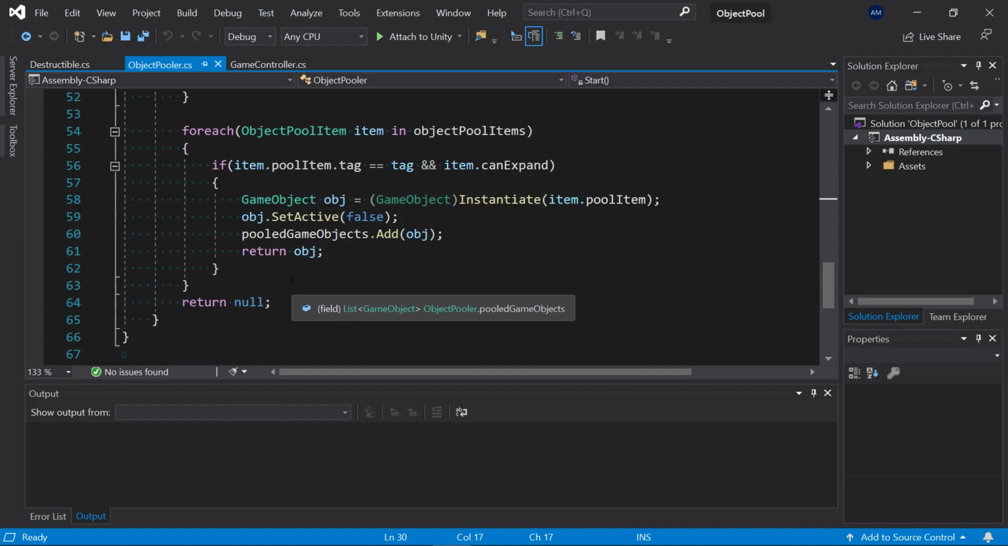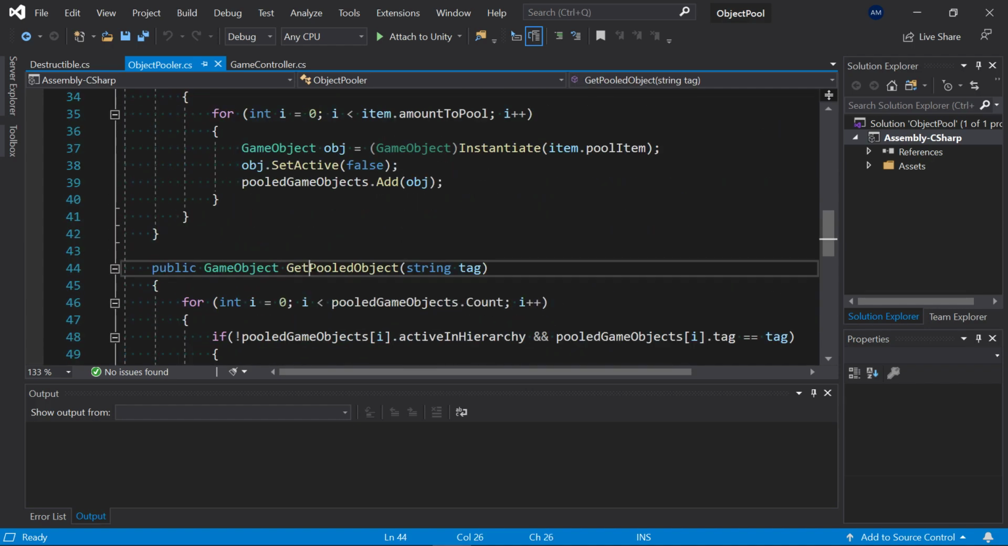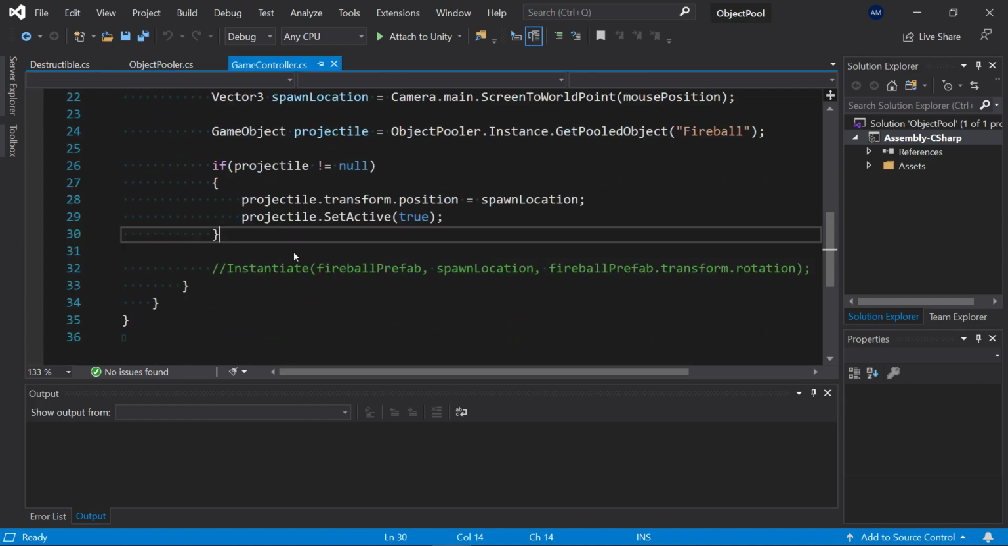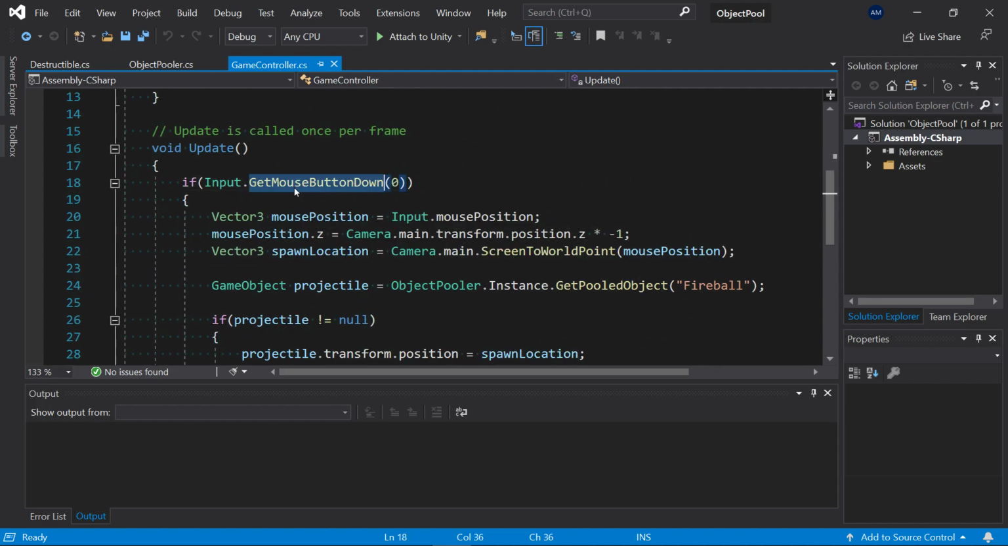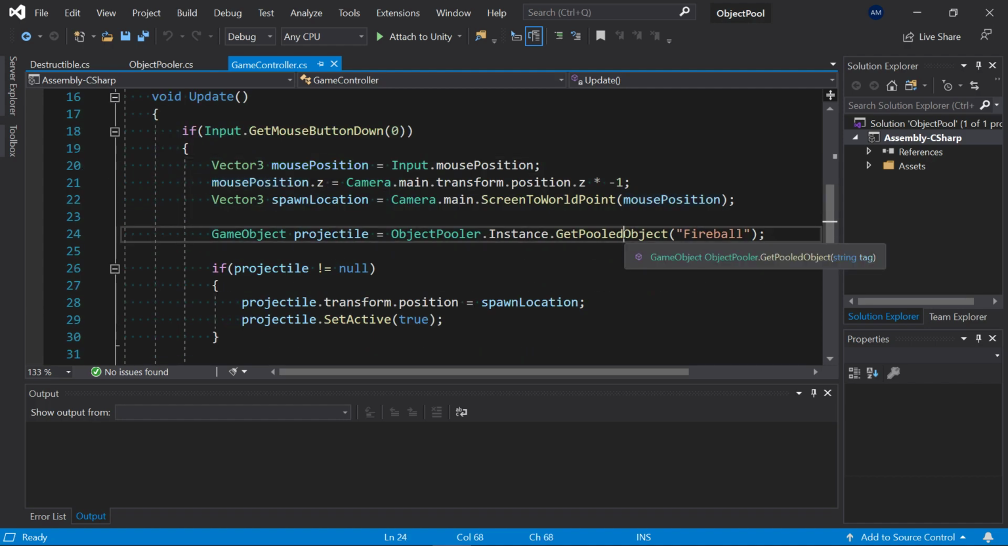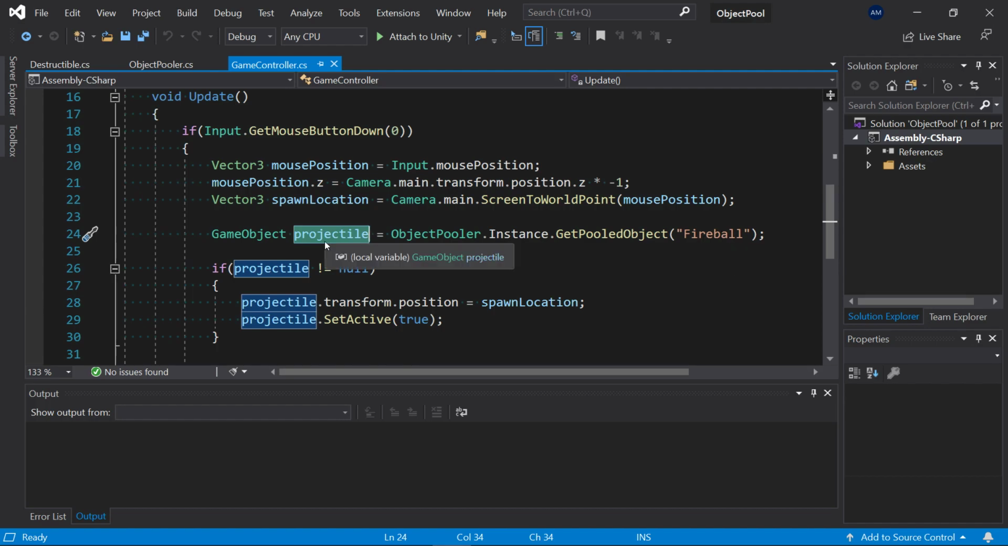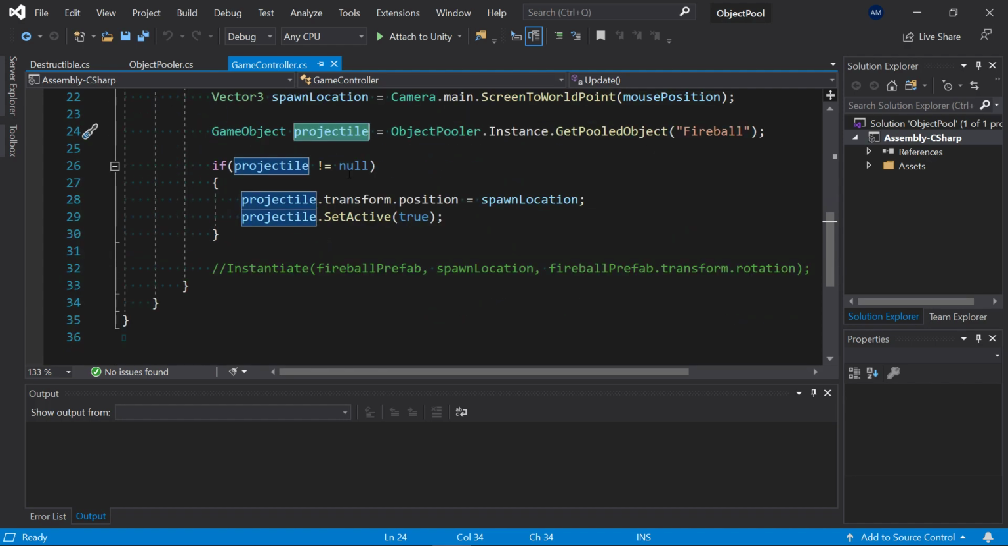But the power in this is in this other function we have here, GetPooledObject. In our game controller, we have a function inside of Update. We click the mouse button, get the mouse coordinates, and get the pooled object fireball by the tag name. It kicks back a projectile. If it's not null, we'll give it a position and then set it to true. So this is where it turns on.